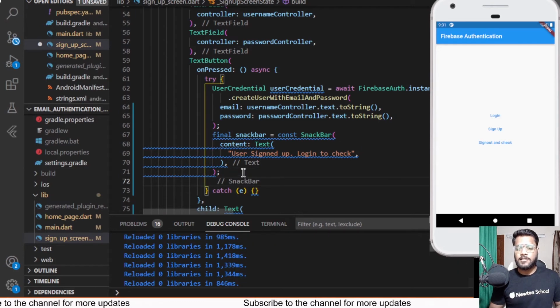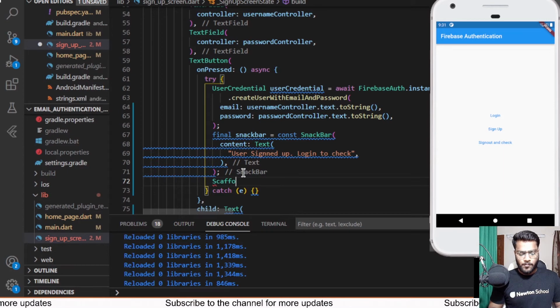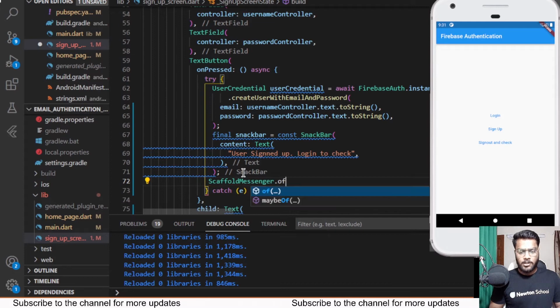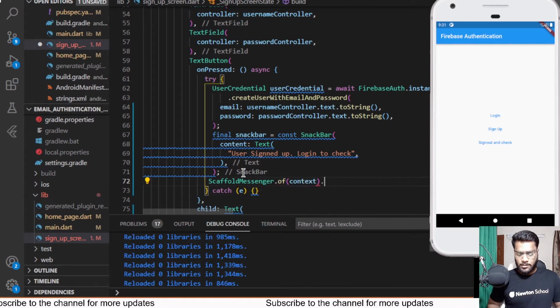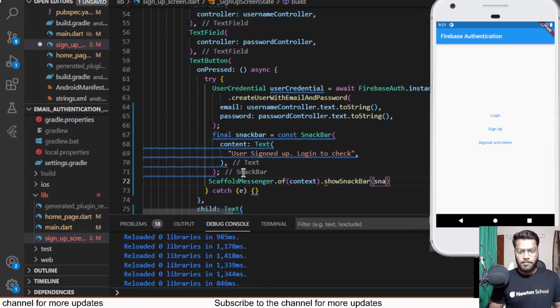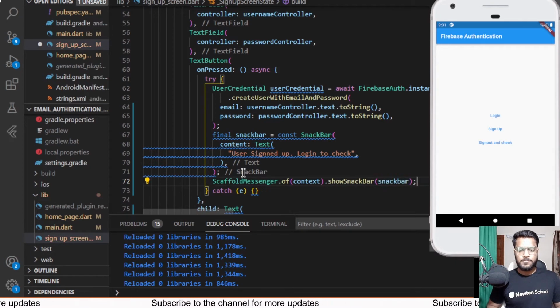After creating this snack bar, we need to display the snack bar to the user as well. So for that I'll be using the scaffold messenger over here. So scaffold messenger dot of context dot show snack bar, and passing a snack bar to it. This will be displaying the user with a snack bar.